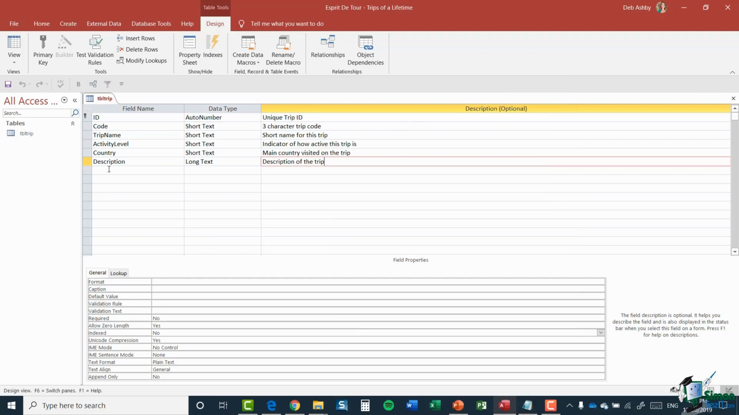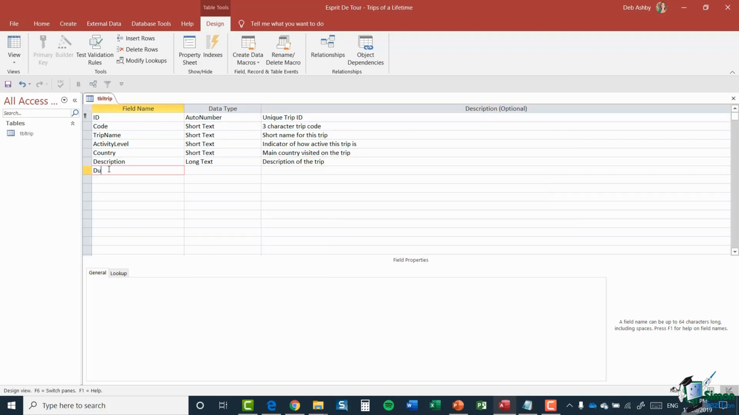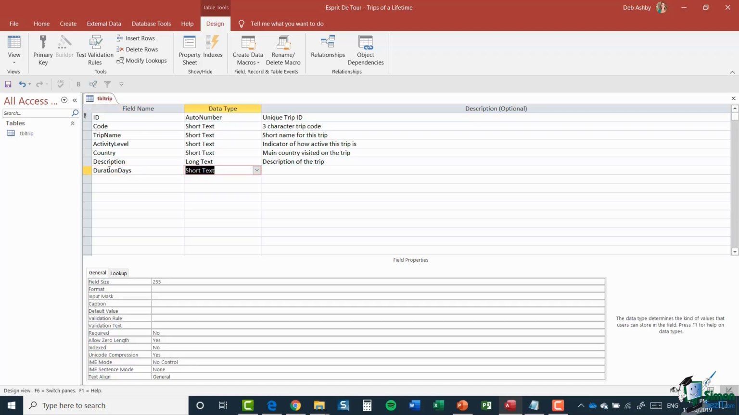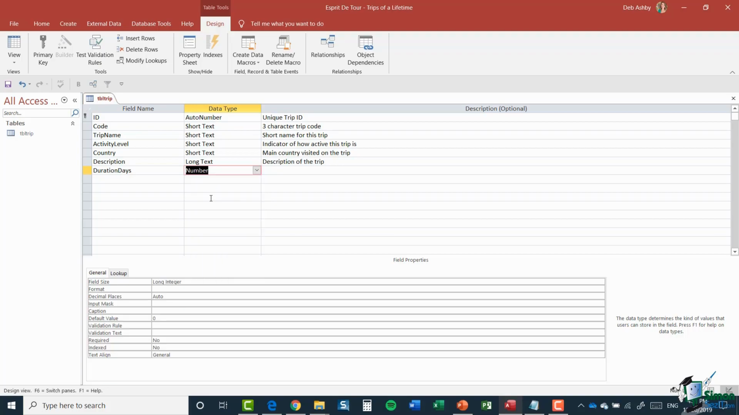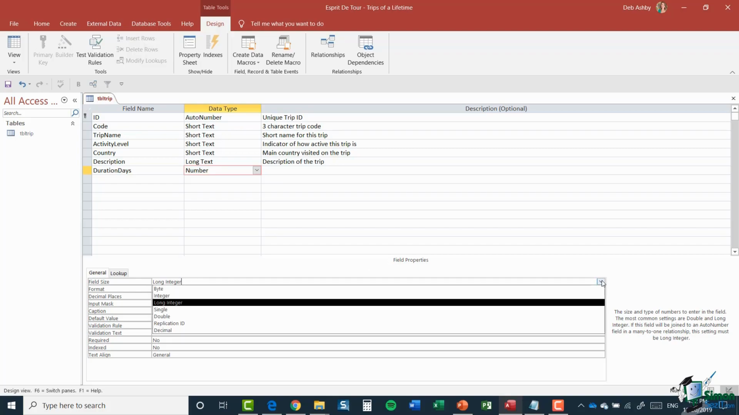So I'm going to add in a field name, and I'm going to say duration days. And this time the data type is going to be number because it's a numeric field. Now, if we glance down to the properties for the field, you can see here it says field size long integer, and we have a whole host of different options.